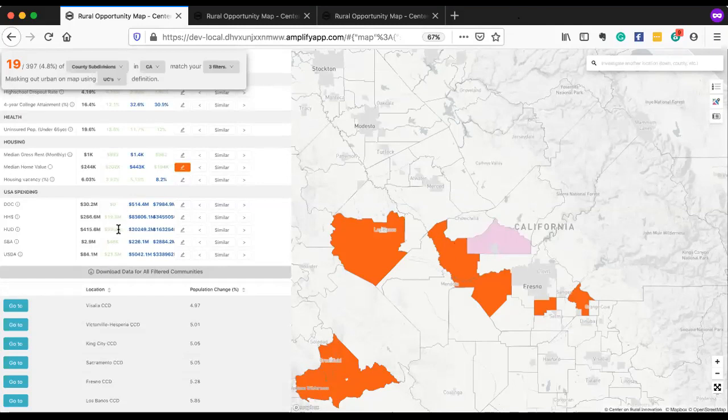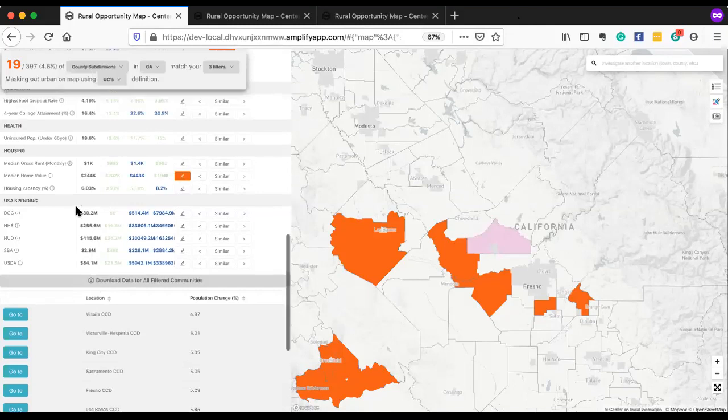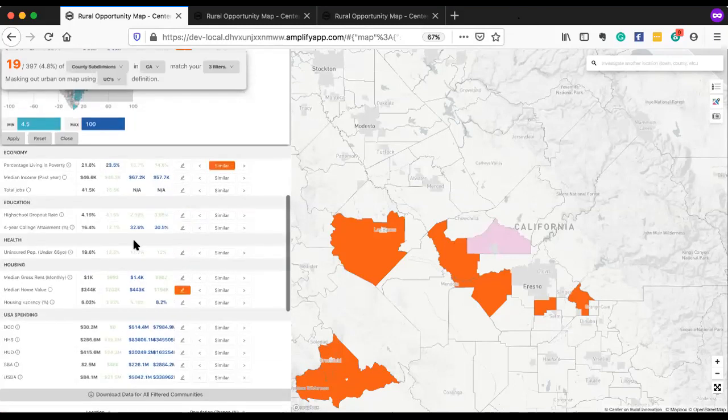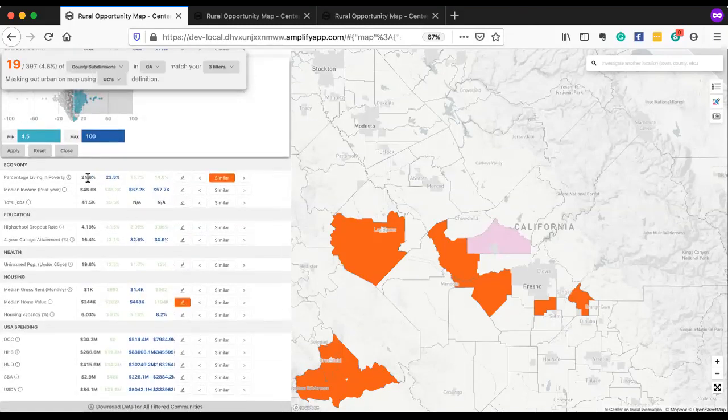So with Madera, this column on the left here, the black numbers, are Coachella. That's our base community that we've been comparing things to. The way the color scheme works is the green signifies a lower number than the base, and the blue signifies a higher number. So, for example, up here Madera has a slightly higher poverty rate than Coachella, so it's blue. Down here, it's also got a slightly lower median income, so that's green.